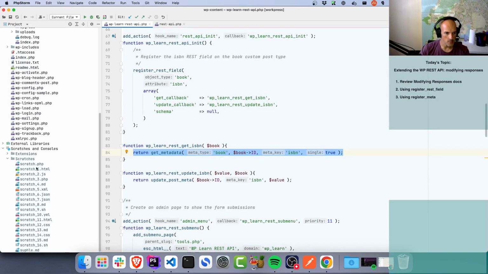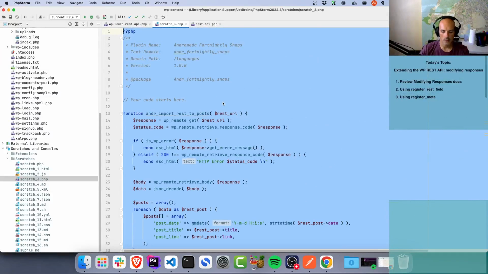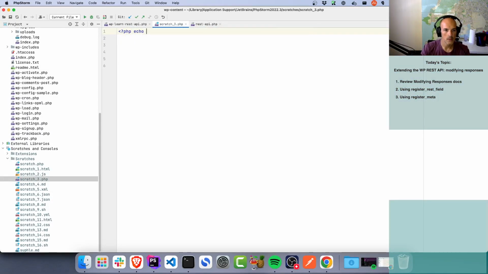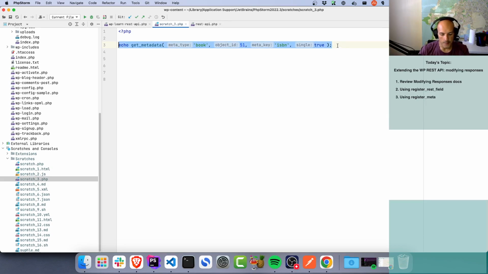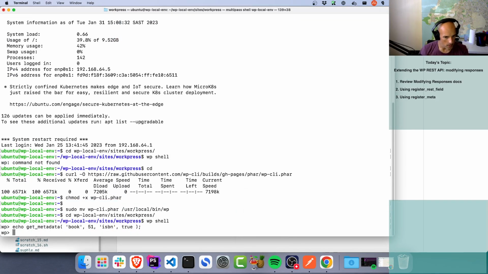And PHP Storm has this wonderful thing called scratches, where I can just dump PHP code. So I'm going to just do this and see what's what here. 51. Let's see what's doing here. Okay, so it's definitely not getting ISBN metadata in the book.